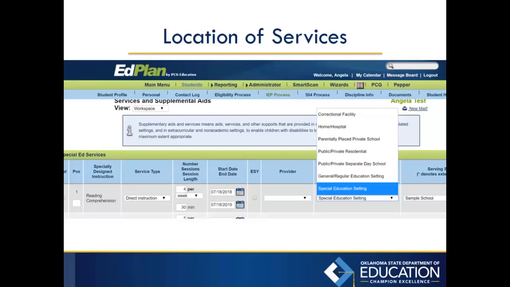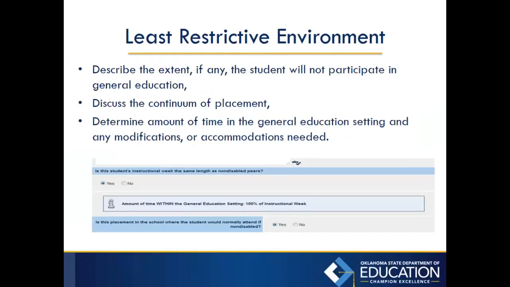At the conclusion of our WebEx today, we will be addressing the entire range of services and looking at this particular model of options that can be considered as highly important, and we'll go into more detail in a little bit. Least restrictive environment. In every IEP, the IDEA requires, number one, a description of the extent, if any, the student will not participate in general education, a description of the continuum of placement, a determination of the amount of time in the general education setting, and any modifications or accommodations that would be needed.